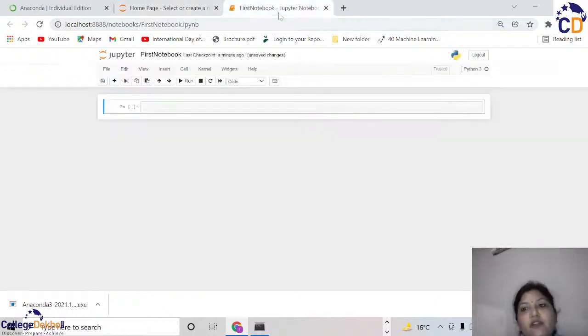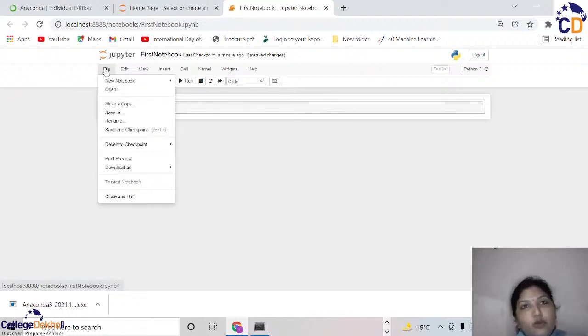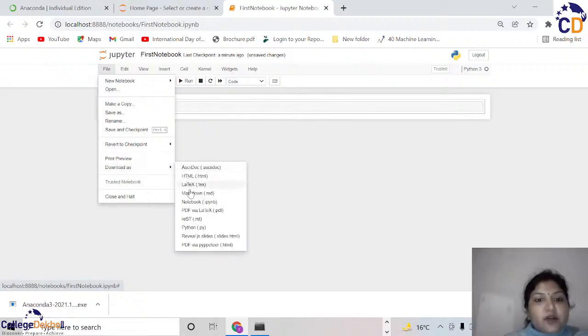Let me give you a brief introduction to this GUI. There are different tabs like you have in your Word file also. This is the file tab, and under this file tab you may have a new notebook. If you want to include a new notebook, you may include it. If you want to open the existing one, you may open the existing one also. You can make a copy of this particular notebook, or rename it. Download as, you may download it as a PDF or Python file. Like if I ask for HTML, there are certain formats in which this notebook can be downloaded.